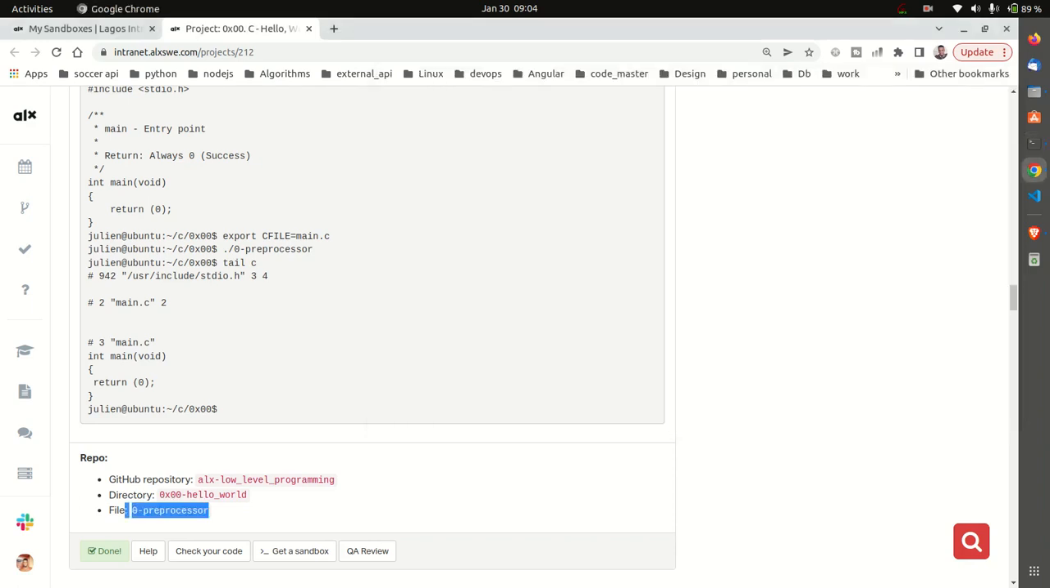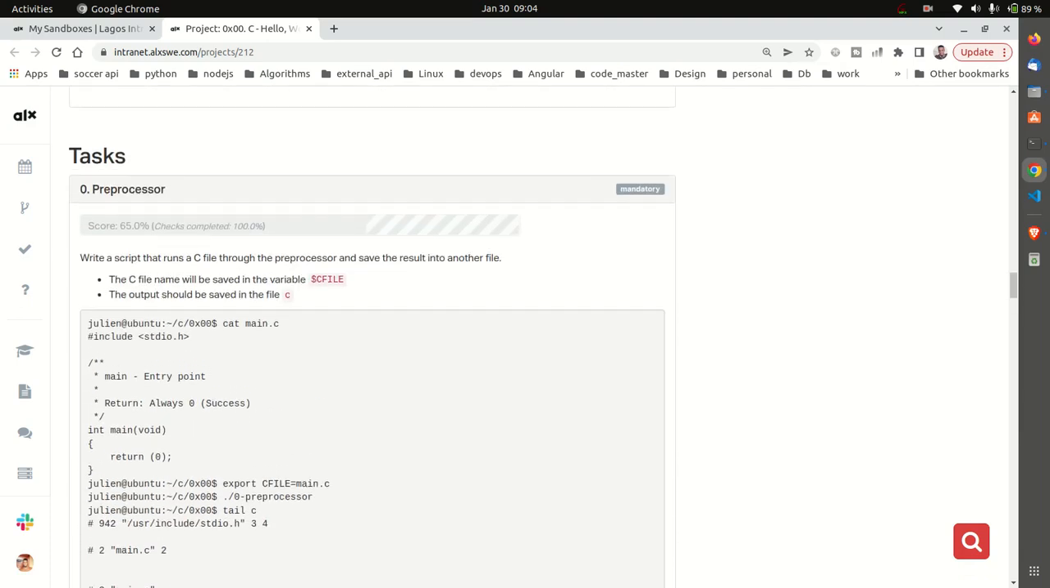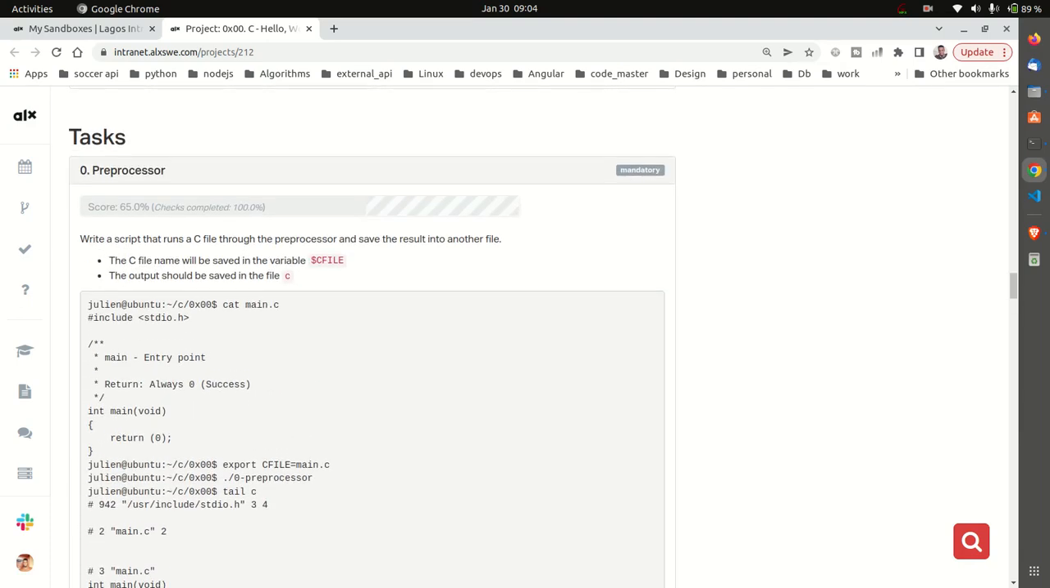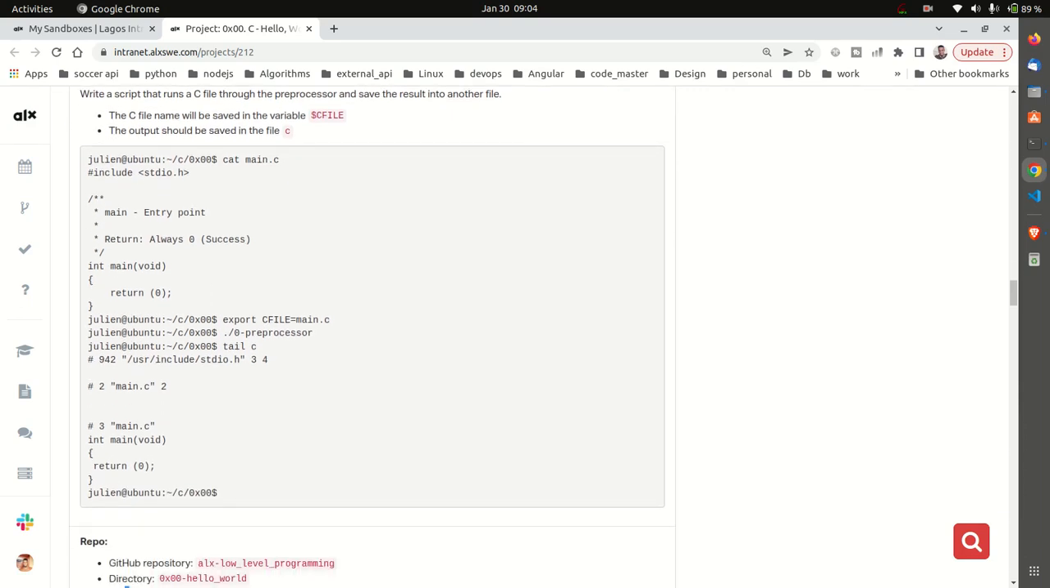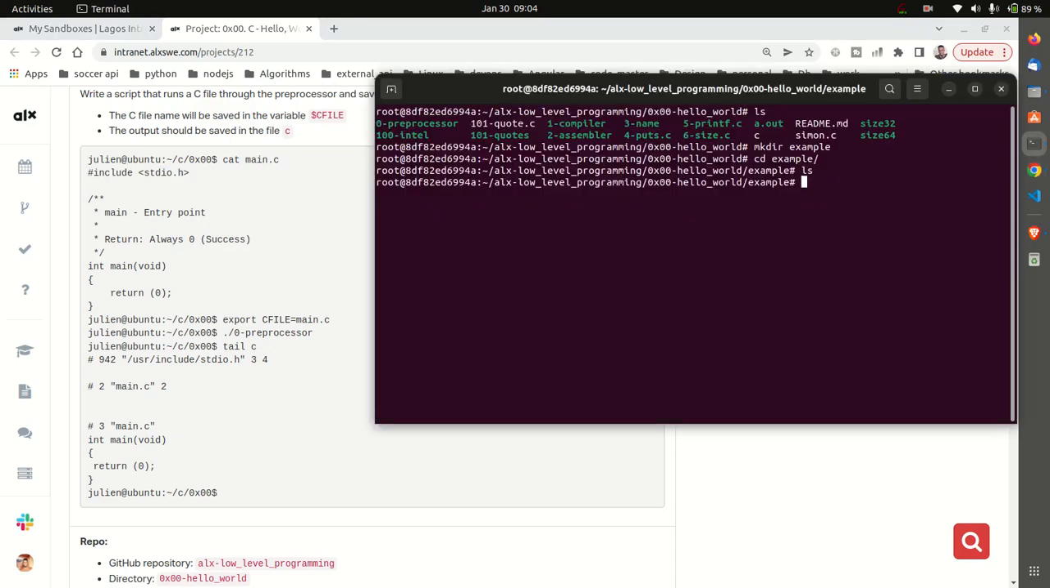Alright, so if we go back to the question, it says write a script that runs a C file through the preprocessor. Alright, I want you to take note of this. They've given us a file already, which is main.c, and this is the content of the file. This file is what we are going to use to test the program we've written so far. Alright, so let's just create this file. You can just copy the name of the file, or you can write it. Let me write it. So main.c.